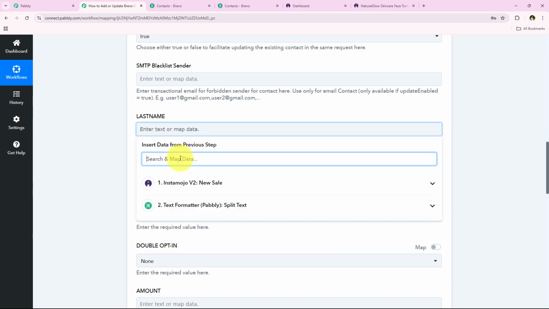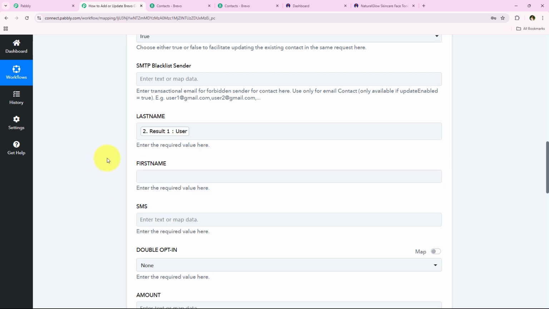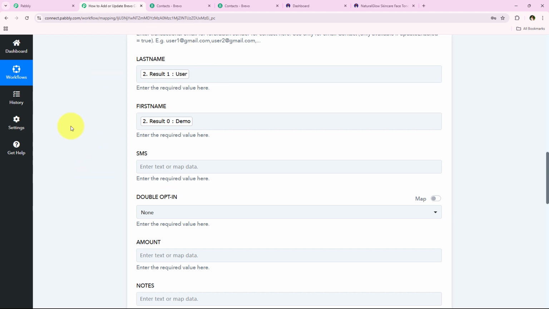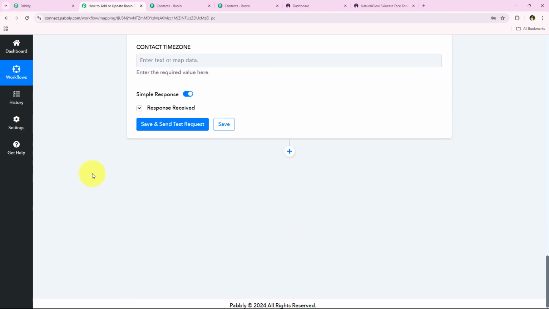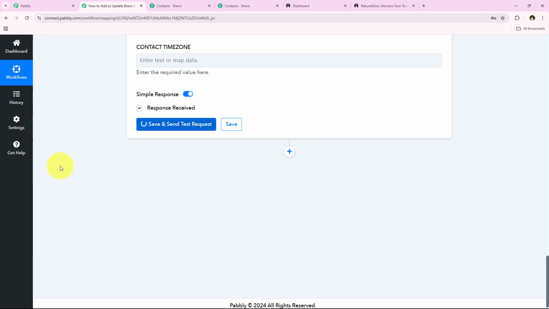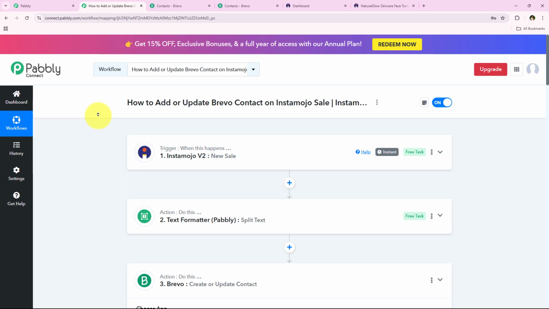Over here for the last name I'm going to map the result of the Text Formatter by Pabbly, which is user. We are going to do the same with the first name too. We are going to map demo right over here. After mapping all the required details, we move on forward and click on this blue button which says save and send request. As soon as we do so, you can see that we have successfully received a positive response, that we have successfully created a new contact in our Brevo account with the same details received from Instamojo.